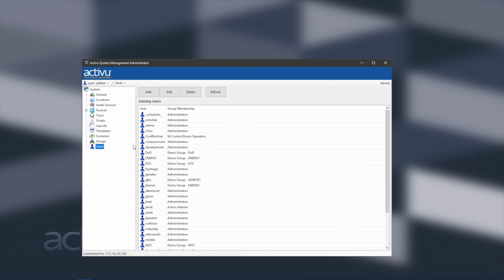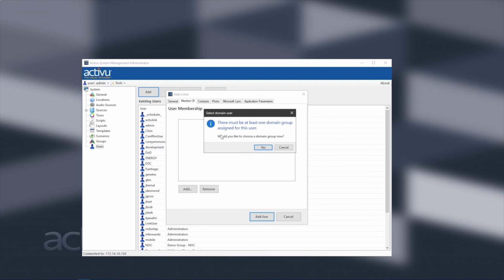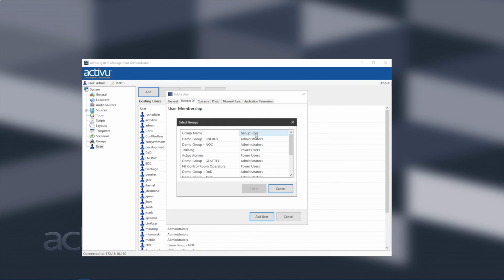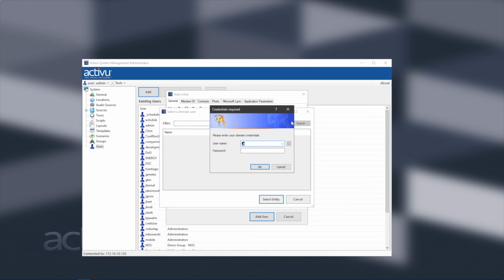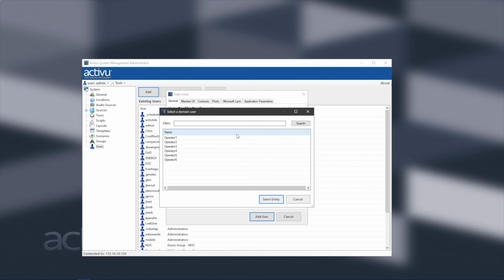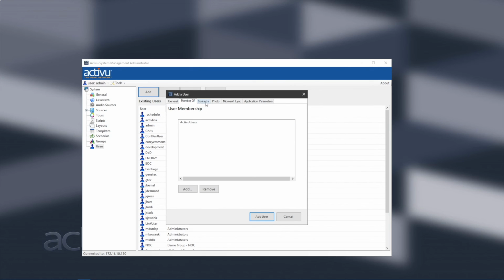So now I'm going to go to users and add a user, and I'm going to check this same box. User is a member of a domain group. Now this box appears, select domain user, and that's going to ask me if I want to add a domain group for this user, which I do. So I'll say yes, go down here to my Activu users group that I just added, select that, and now I'm just going to search and see what users are available to me in that group. As you can see, there's just some operators, so I'll go ahead and hit operator 1, add him in. Great. Member of Activu users, awesome.